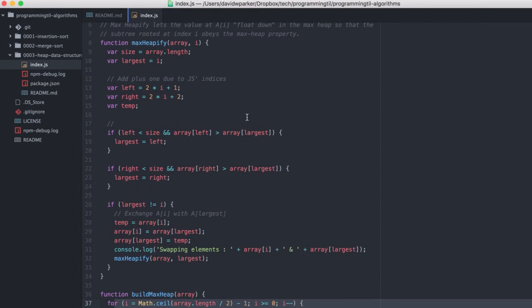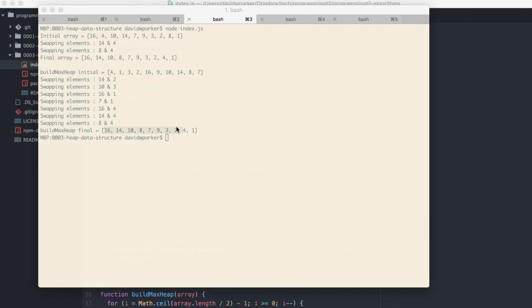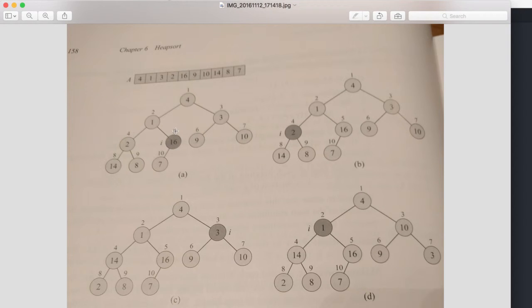So let's go through max heapify real quick and just break it down a little bit. You can always find the left and right node by multiplying the current index by 2 and then adding 1 or 2. So you can always figure out what the left node is and what the right node is. The reason we're not just doing ×2, we're doing ×2 plus 1, is because JavaScript indices start at 0.